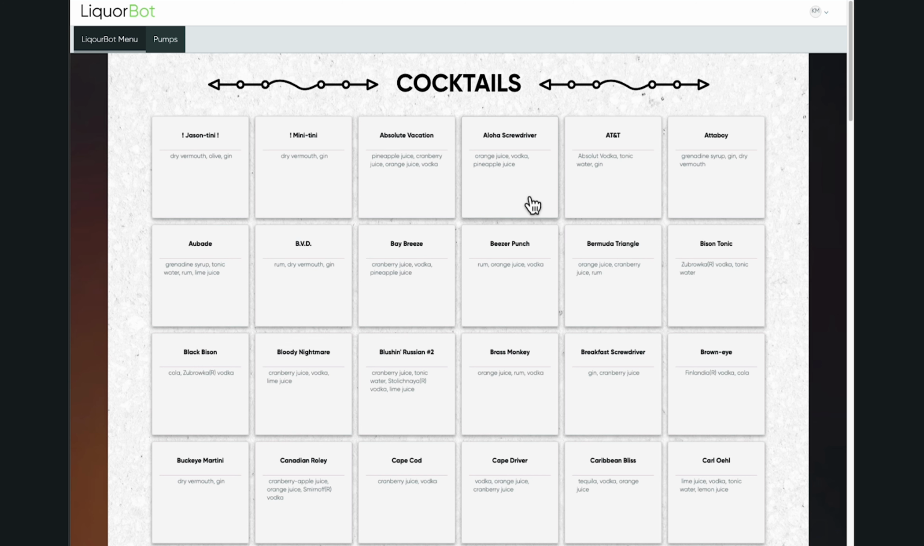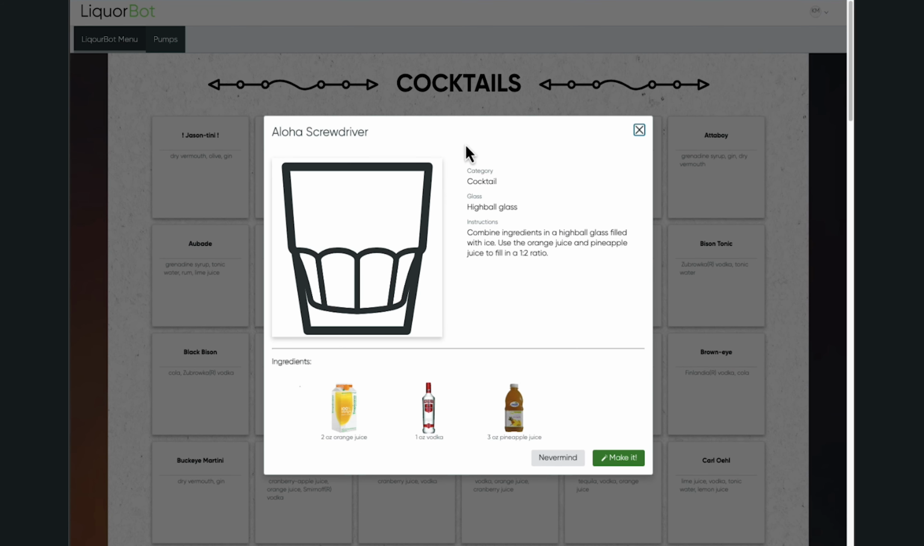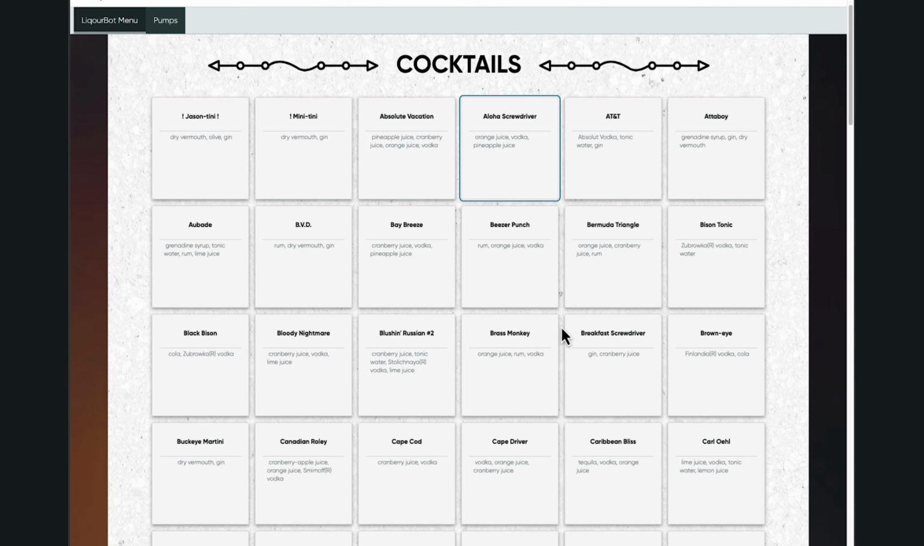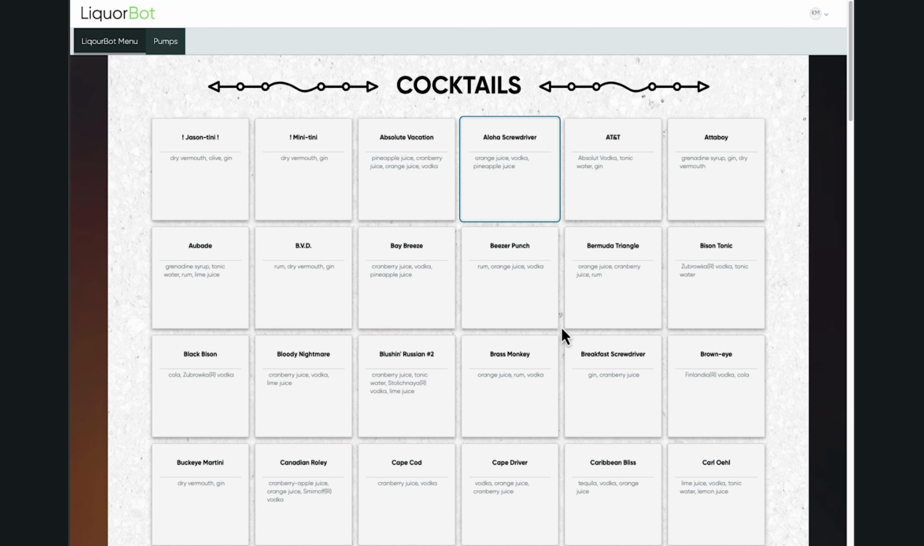So there's my cocktails menu. If I click on Aloha screwdriver, we'll see there's a little bit of a delay updating that label at the top, but otherwise I can see my category, my glass, my instructions, and all the photos of my different ingredients. And then I can click on make it, but I'm not going to do that because I do not have a working Liquorbot associated with this instance right now. So we're going to go ahead and click on never mind. And there you have it. That is how the Liquorbot portal was built using UI Builder.